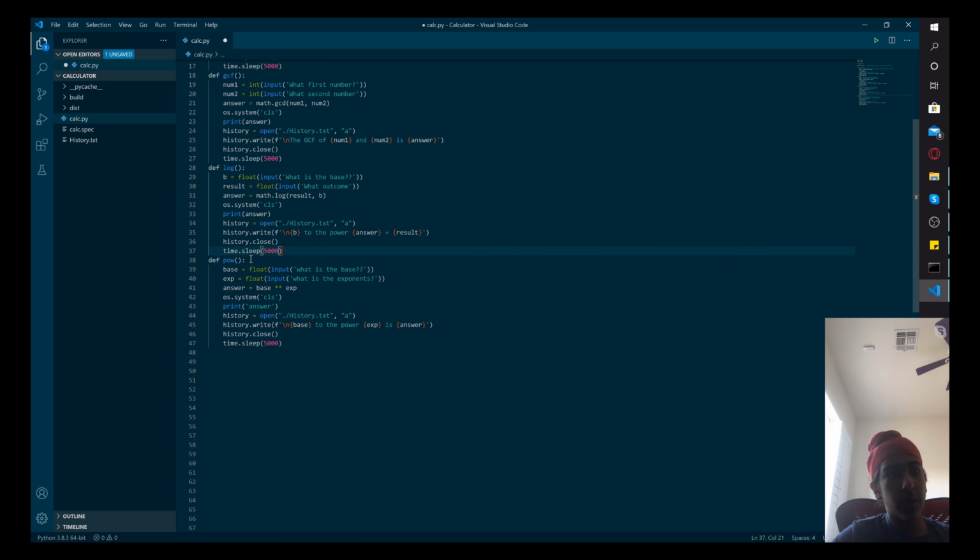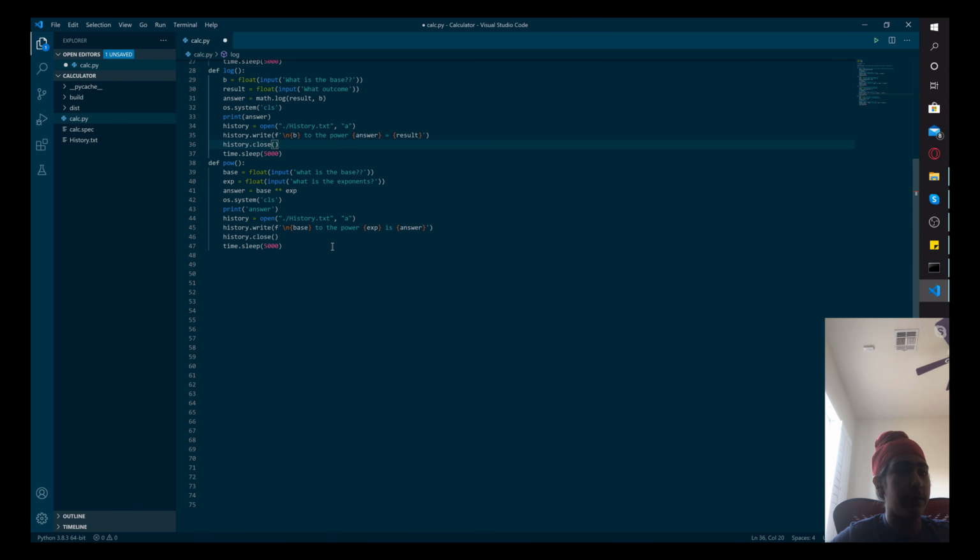So in that situation, 5 was the base and 25 was the outcome. And x was the exponent you're trying to solve for. So we ask, what's the base? What's the outcome? And then we tell Python, all right, this is the base right here, and this is the outcome, and then it tells you what the exponent is. And then we just clear the screen. As always, we print the answer so that the person who's trying to calculate knows what the answer is, of course. And then we just write it into the history file, and again, wait for 5 seconds.